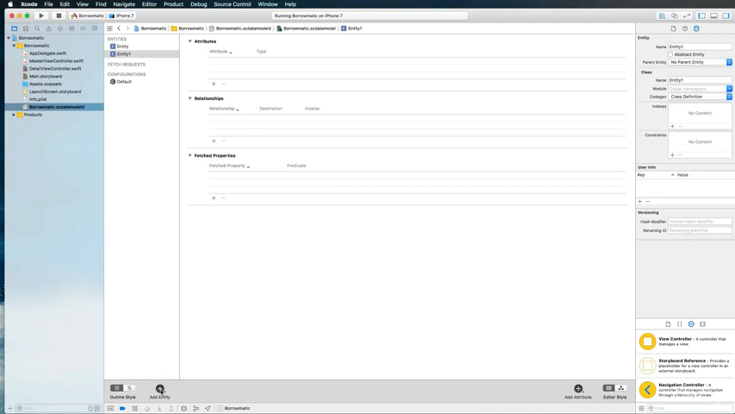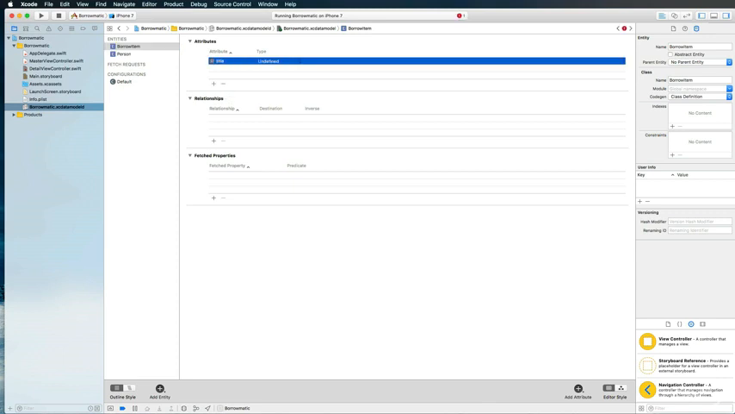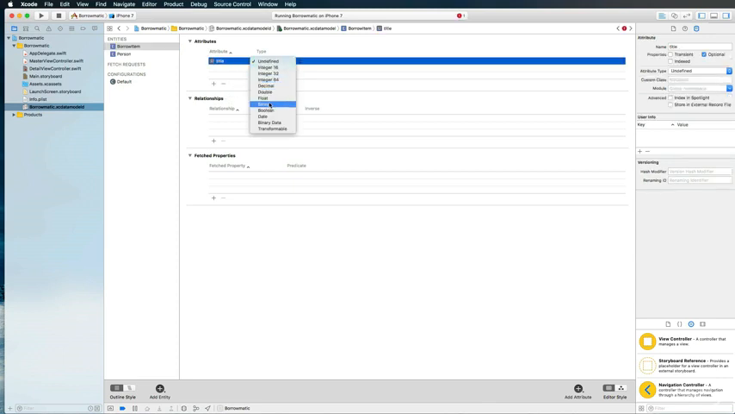So I'm pressing my add entity button 2 times. And my first entity is going to be the borrow item. And the second entity is going to be the person that we are going to add, or the persons that we are going to add to the database. And the borrow item is going to get several attributes. Let's start with the title, which is going to be a string.